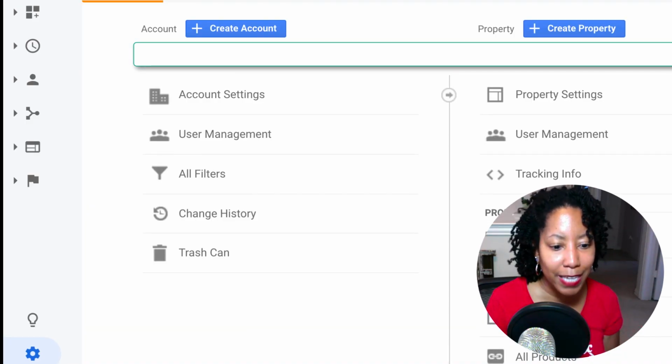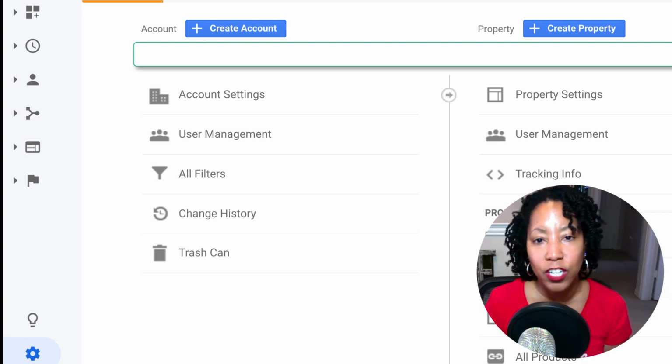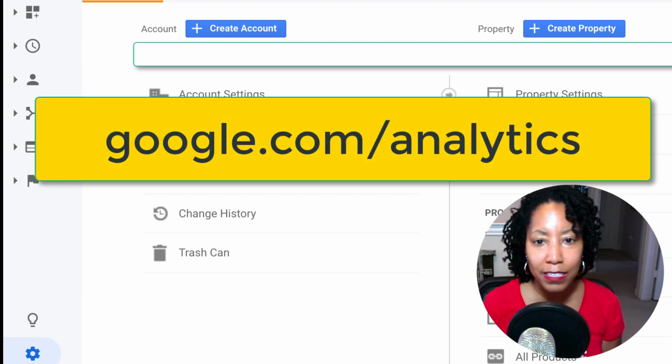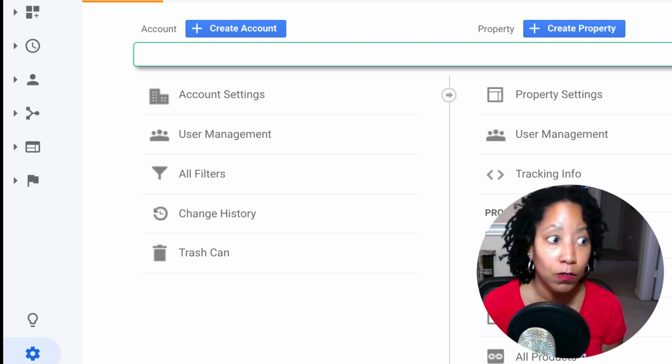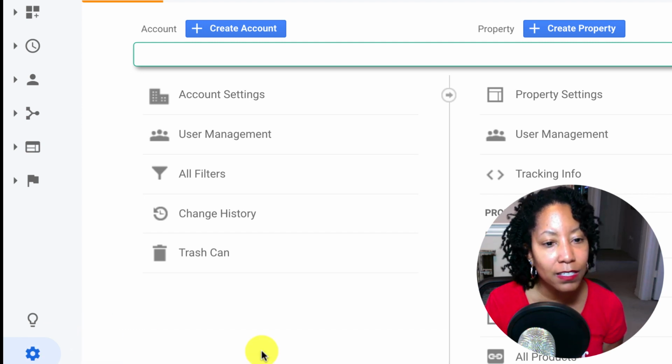Now let's talk about setting up your Google Analytics account to work with Redbubble. If you don't have a Google Analytics account, you have to go to google.com/analytics and set up an account. You have to use your Google ID or email, I believe. It's been so long since I've done it, I forgot. But once you've set up your account, you're going to come down here to the admin area. There's a little settings icon down here. Click that and it's going to take you to the page that you see in front of me.